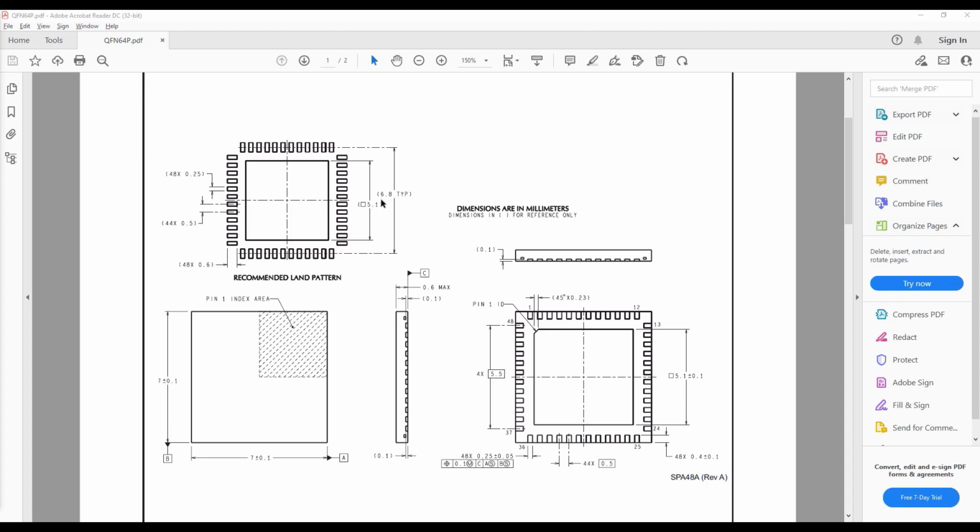The terminal spacing details at all places are 6.8 millimeters. The size of the package is 7.1 millimeters including tolerance. The height of the package is 0.6 millimeters and pin 1 is in the top left corner.